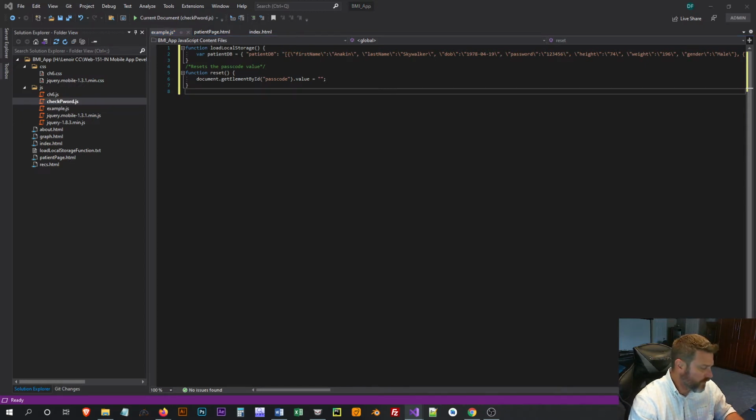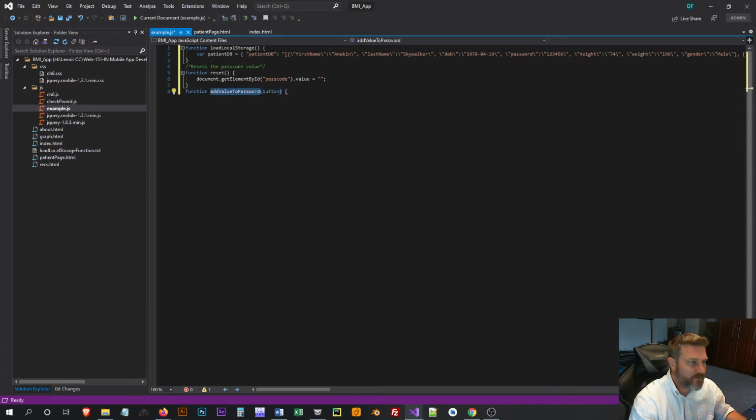The first thing we want to do is create a function, add value to password, and I believe it's the same as in the book. Actually, the book shows you how to do this. You want to create a variable so that the web page will get the element passcode. It will get the value of the element passcode, and then it will assign it to the variable current value.